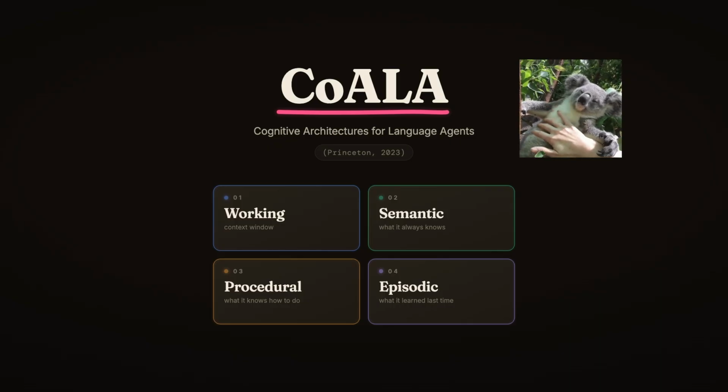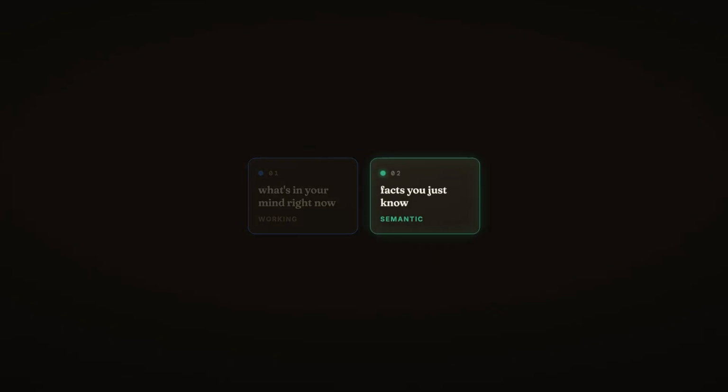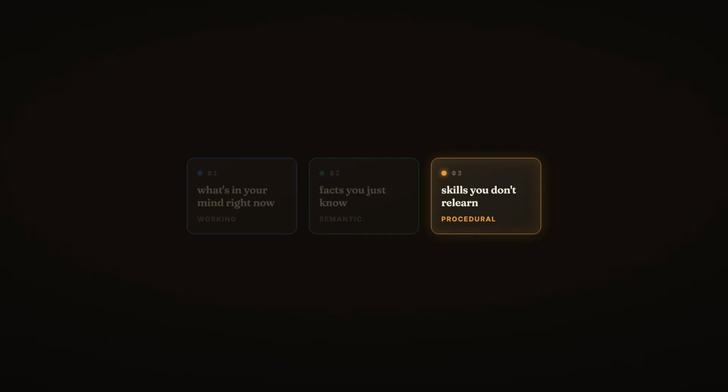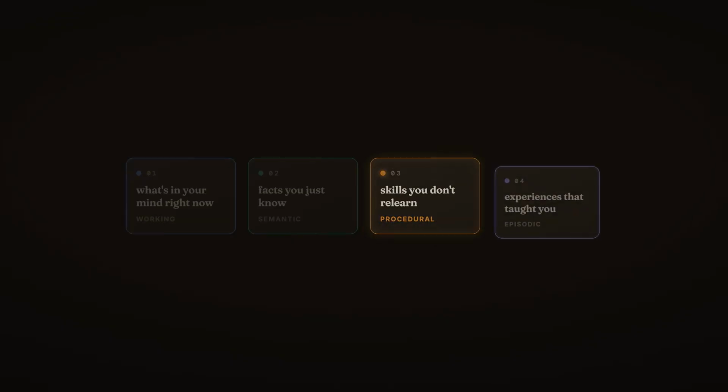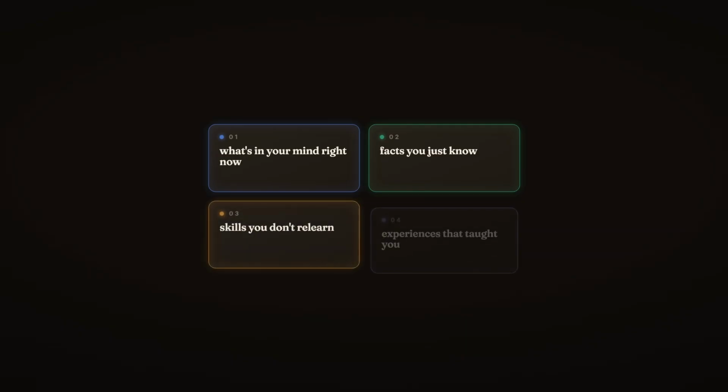Easiest way in is to think about your own head. You've got what's in your mind right now, this sentence, as you hear it. That's one kind of memory. You've got facts, you just know your company's policy, your home address. That's another. You've got skills, riding a bike, running a meeting, things you do without relearning them. That's a third. And you've got experiences, that one project that went sideways and taught you a lesson. That's the 4th. Working, semantic, procedural, episodic. Agents need the exact same 4.